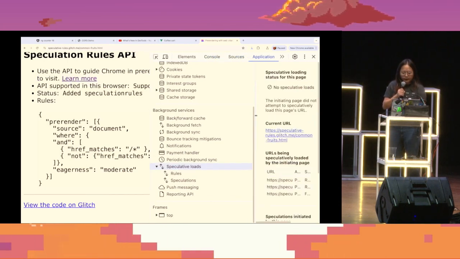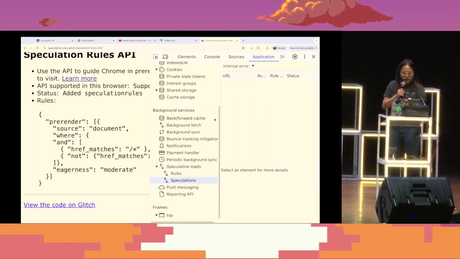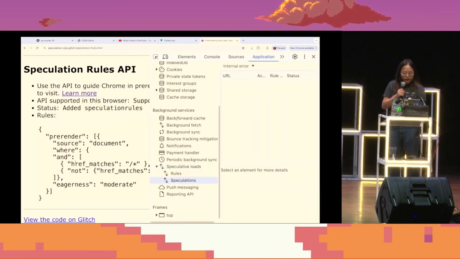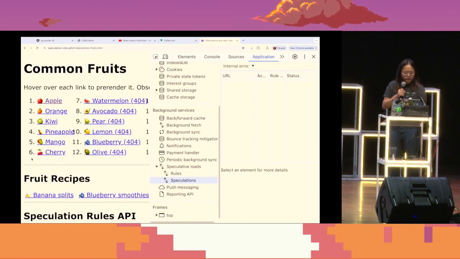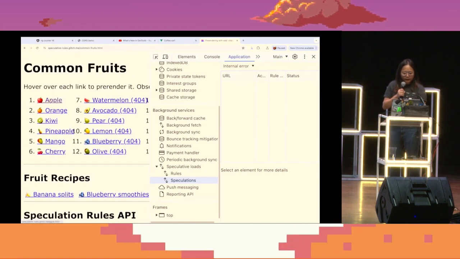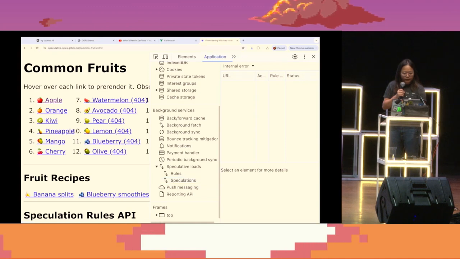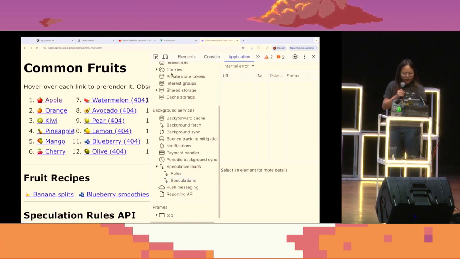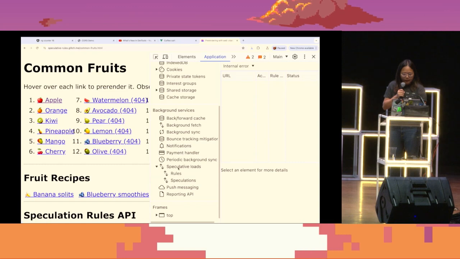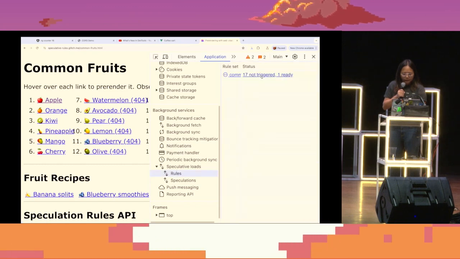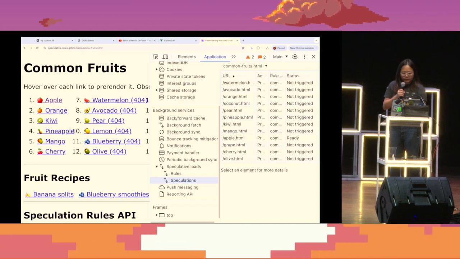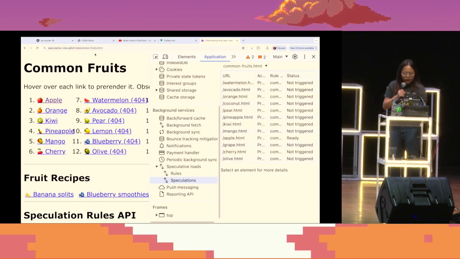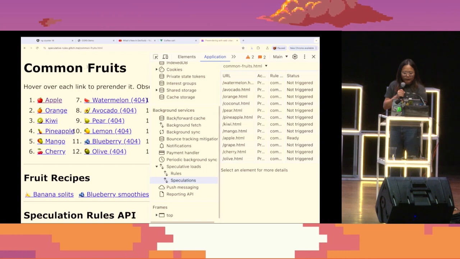So let's take a look here. Speculation rules. This is my setting here. Let me refresh. When I hover over apple, nothing is triggered yet. Let me hover over avocado, the second one.